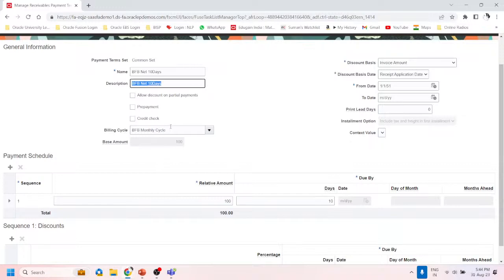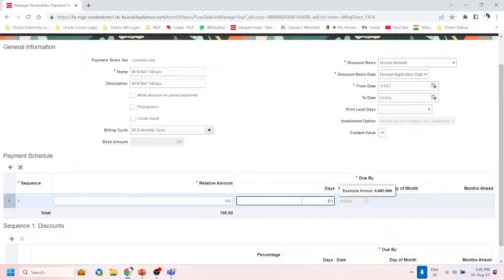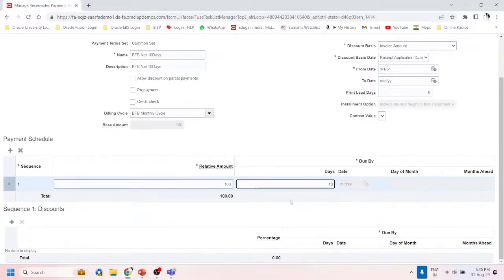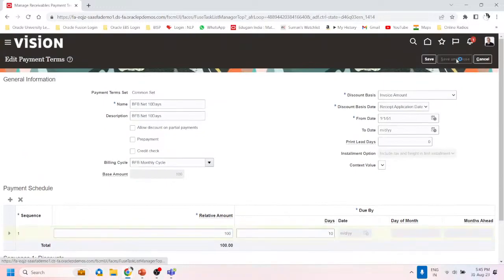And out here I have provided the billing cycle, right? So that I have assigned that, which I have created in the previous task, right? So that is the BFB monthly cycle, and out here I have provided the days within the 10 days. And discount I will not provide. If the business requirement is for providing a discount, then you can provide the discount percentage out here, right? So days and the percentage. Say save and close.